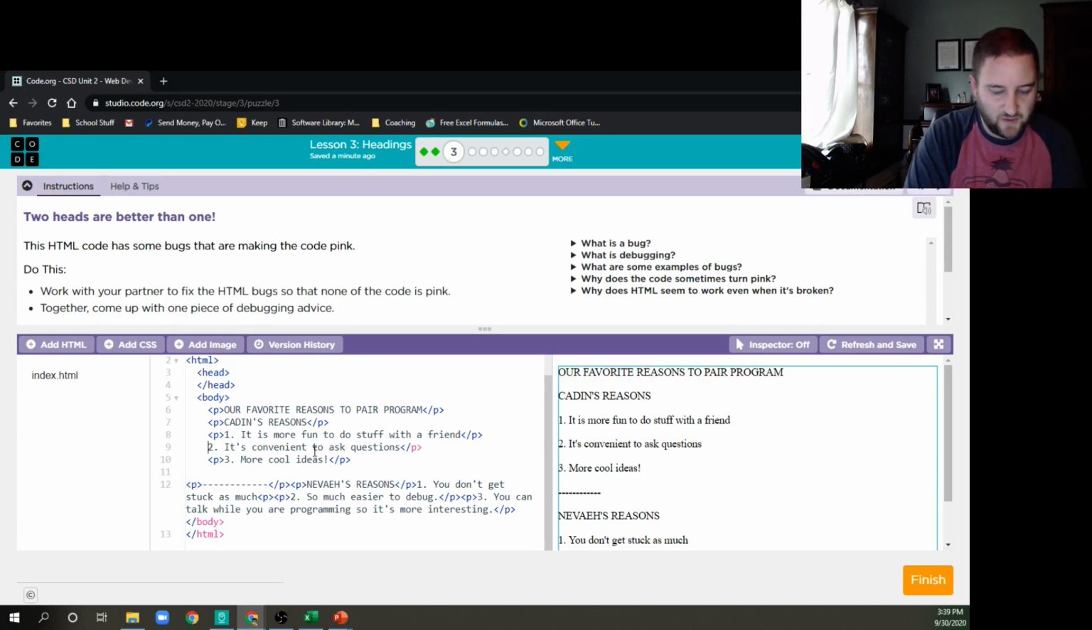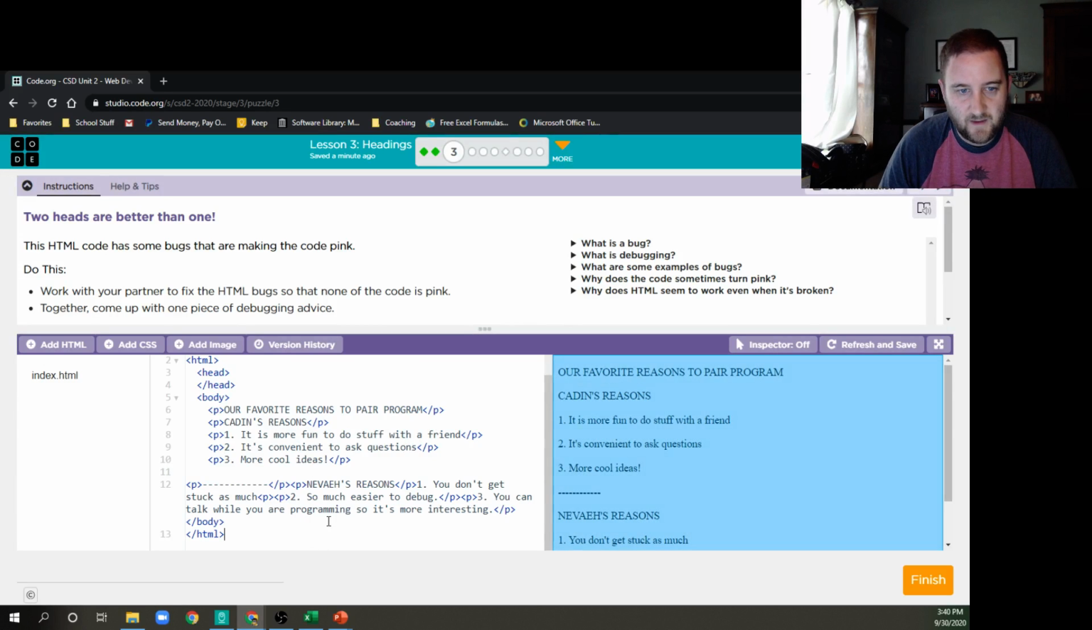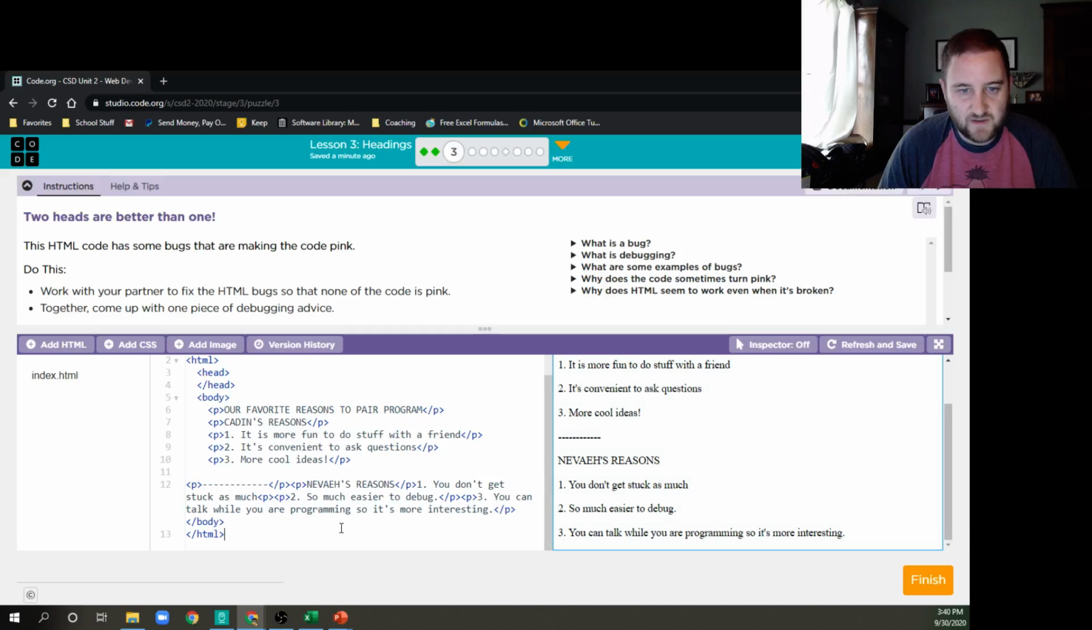So what I want to do here is go ahead and insert that opening tag. And now you can see that pink part went away. Okay. And then it also looks like the rest of the pink part went away as well. Fixing that one issue fixed everything.